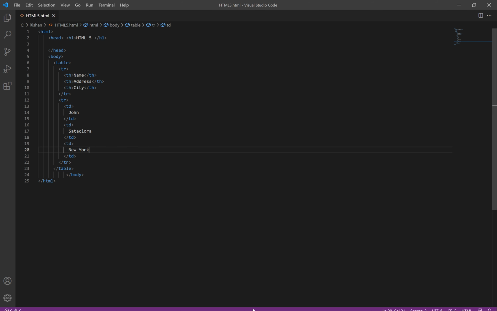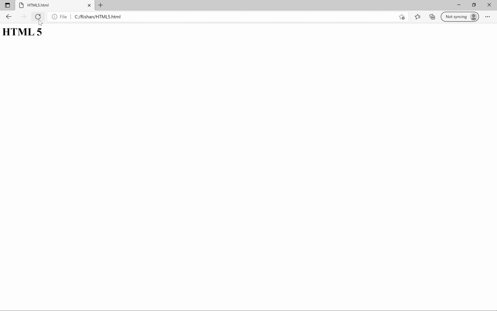We'll save this one, come back to the browser, refresh it, and we can see name, address, city. The table header contains bold information, and it is aligned in the center of that particular table division. We are not able to understand it clearly, so we'll add some CSS to this table to give a better look and feel.